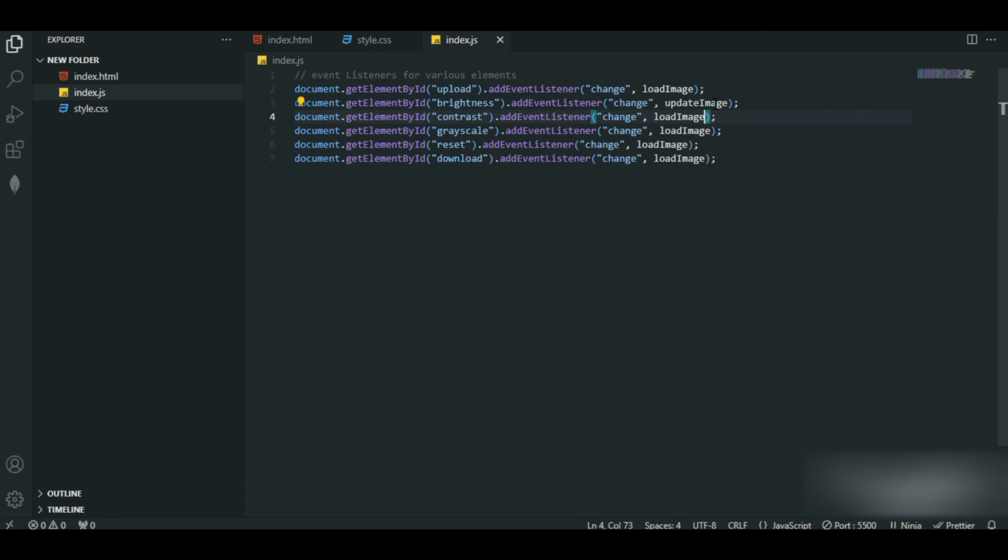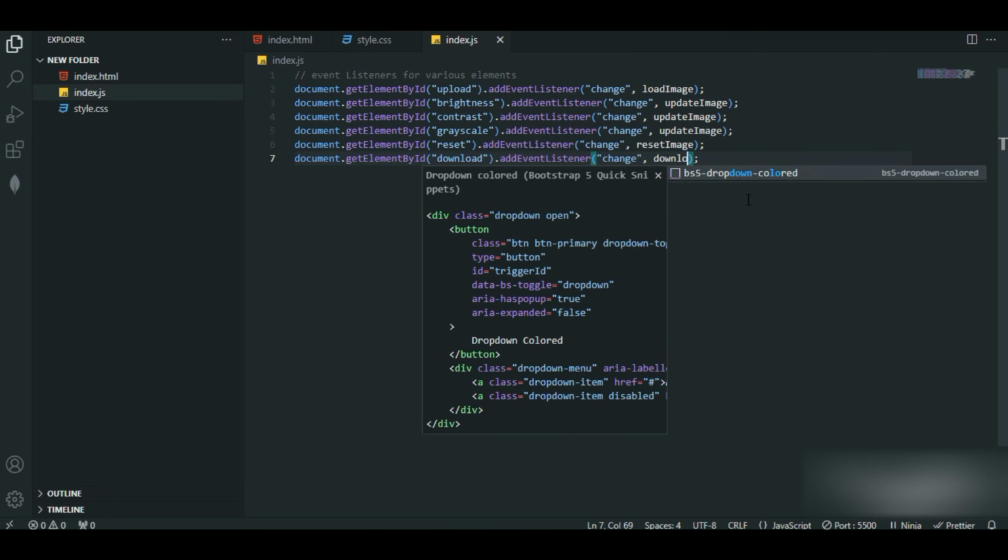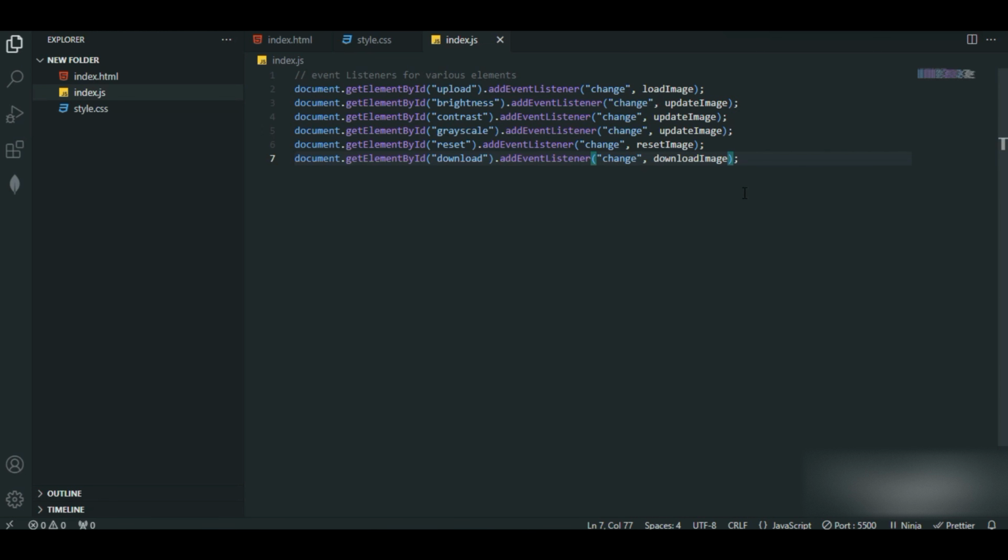These functions that I'm mentioning, we have not written yet. We'll be writing them in the future. The second one will be updateImage. The third one will be updateImage as well, and the fourth one will also be updateImage. The fifth one will be resetImage. Finally, it will be downloadImage, right? So this is one thing.